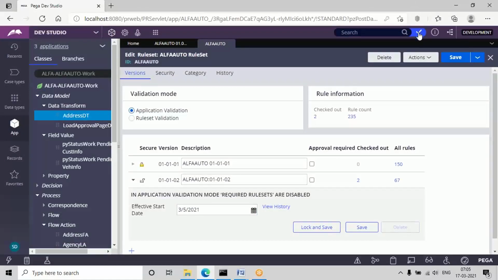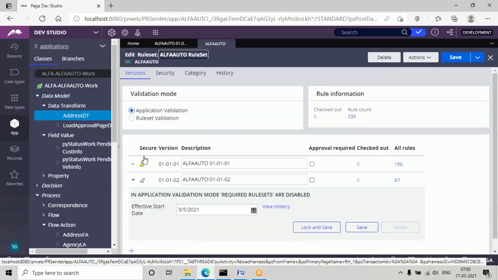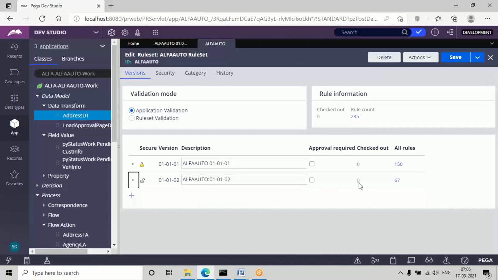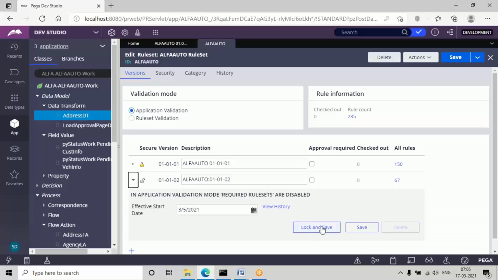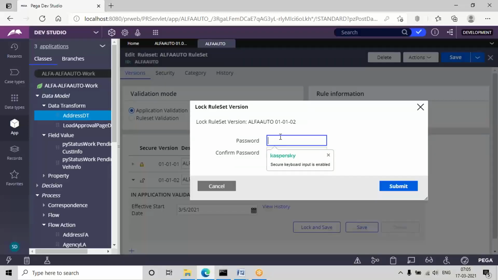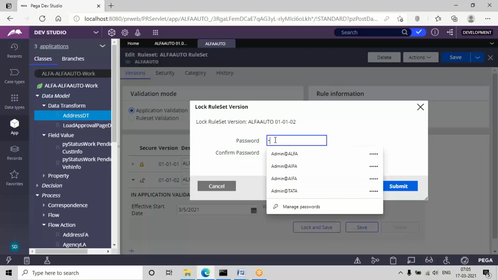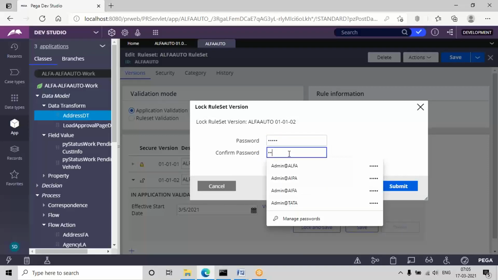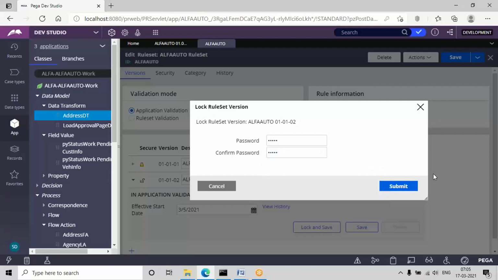Now again, if you check, you cannot see any checked out records. But the form which is already open, refresh that one. Now we can lock this version. I'm going to lock this version. Click on lock and save. I'm giving the password as rules. So before skimming, you can lock the version.